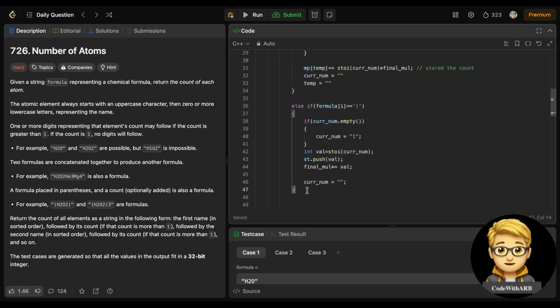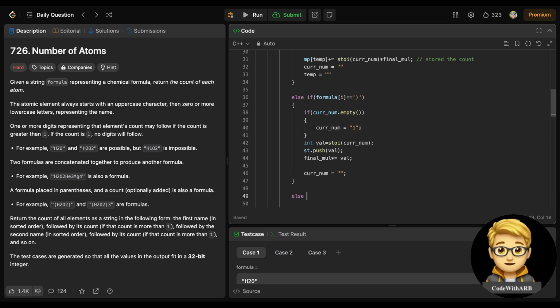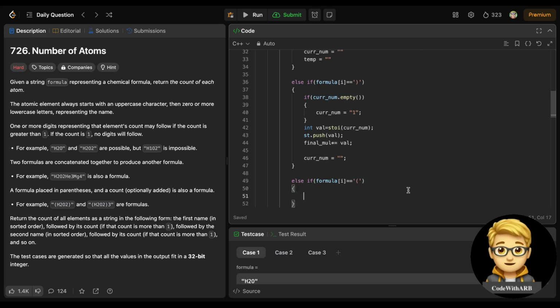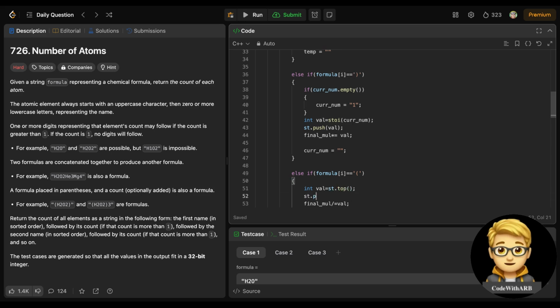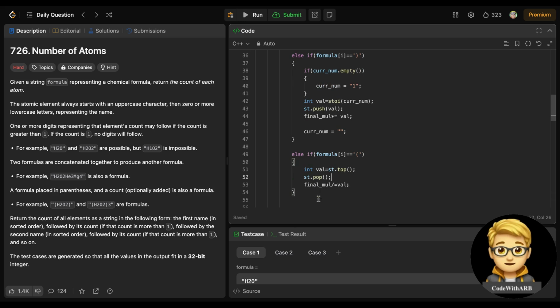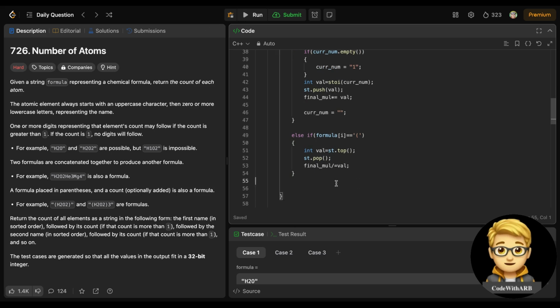Now one thing is left, when I get an open parenthesis, right? This is simple. When I get an open parenthesis, it means I need to make this final multiplication as before. So for that I need to just divide it by the number val. So let's make this val as st.top, then st.pop. Also I need to remove this, so I will just divide it by the multiplication, right? So this is how we do it. This final multiplication will be at the previous one.